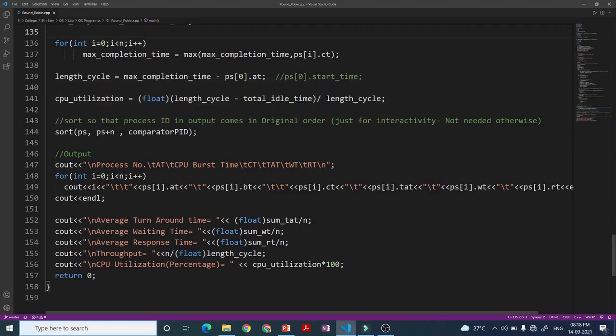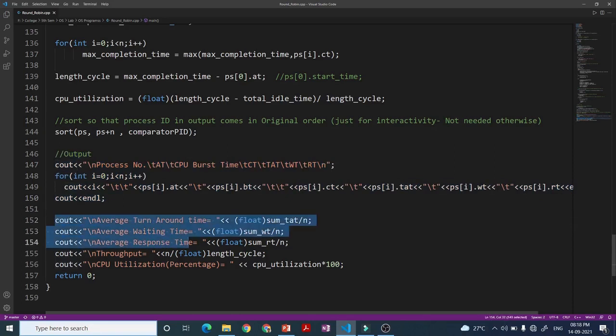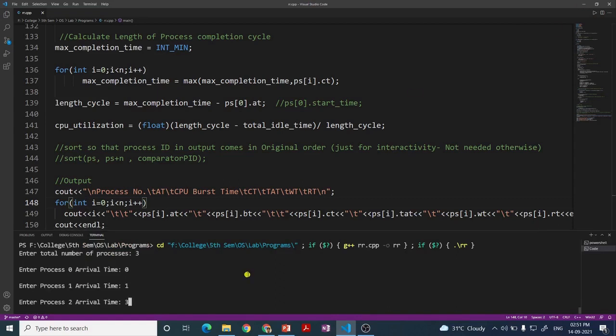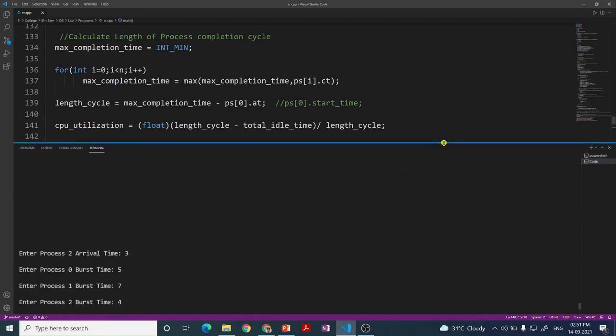After this sorting is done, we are printing the data in tabular form. We are printing everything like arrival time, burst time, completion time, turnaround time, and so on. At last we are printing the averages, throughput, and the CPU utilization. So now let's run this code and see. Let's say we have 3 processes, and I will run the same example, 0, 1, 3. Time quanta will be 2. Let me make it large.